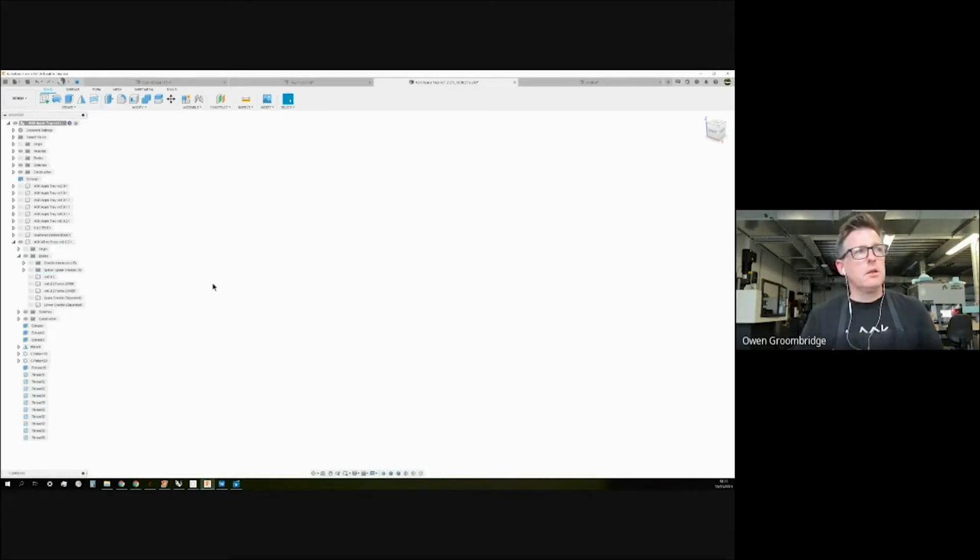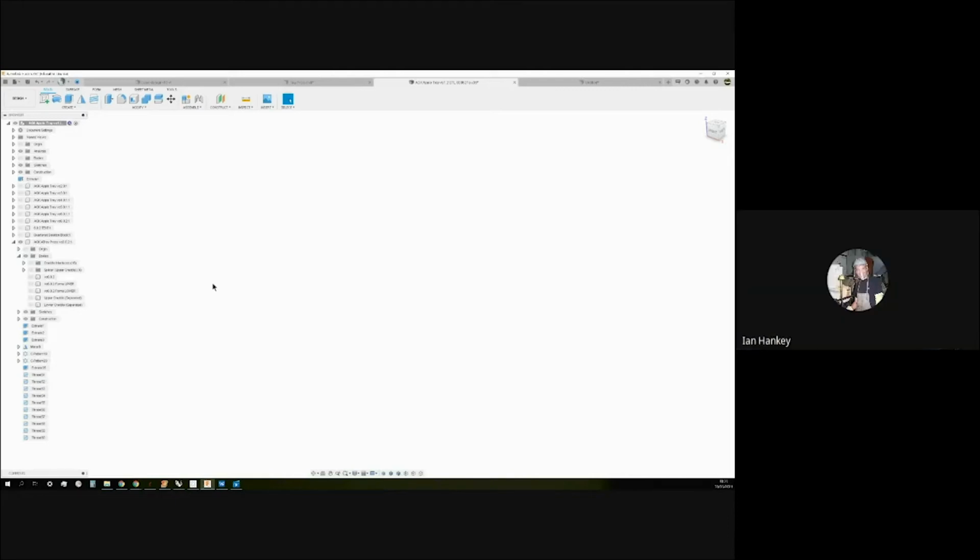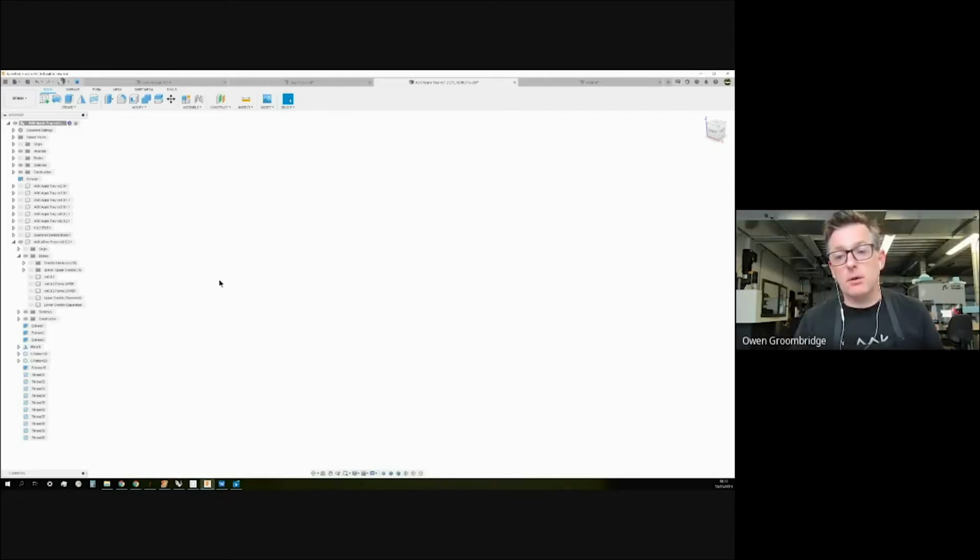Sorry, is it just a case of left clicking on each one with shift on and then selecting the ones you want to group together? Yeah, absolutely. That's exactly it. Thanks for pointing that out, because it's like, how do you do it? Well, I'm going to show you how you do that.